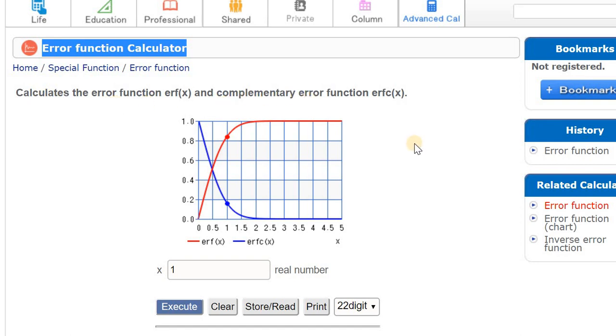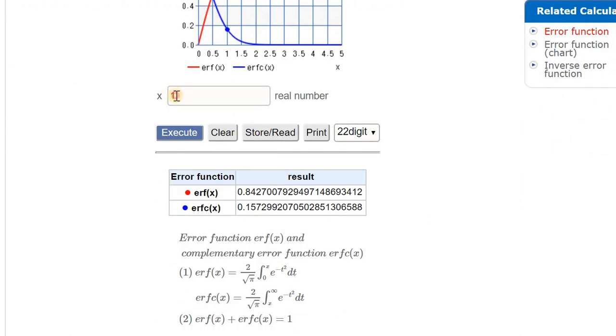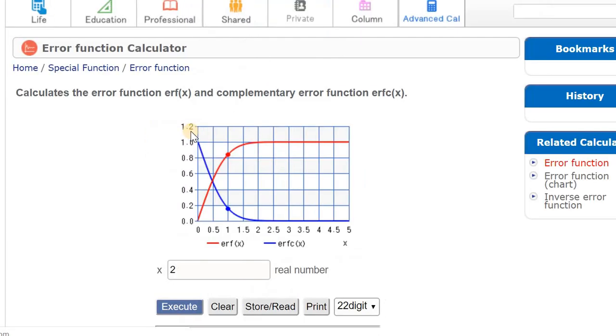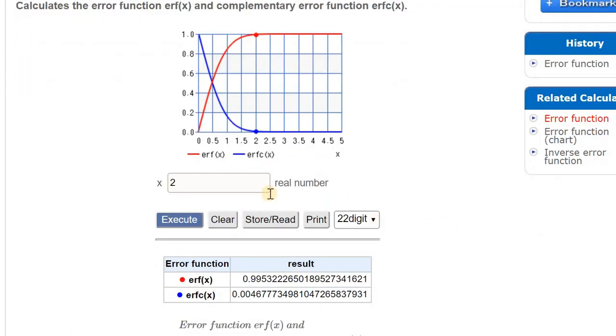In today's session, we are going to see how it is. This red line indicates the graph of the error function and the blue line indicates the graph of the complementary error function. Now I'll type just 2 here, and then execute this value. Now you see it is executed. When x is 2, the real number may be any real number from 0 to plus infinity and 0 to minus infinity. I mean to say it may be any real number on the real axis.